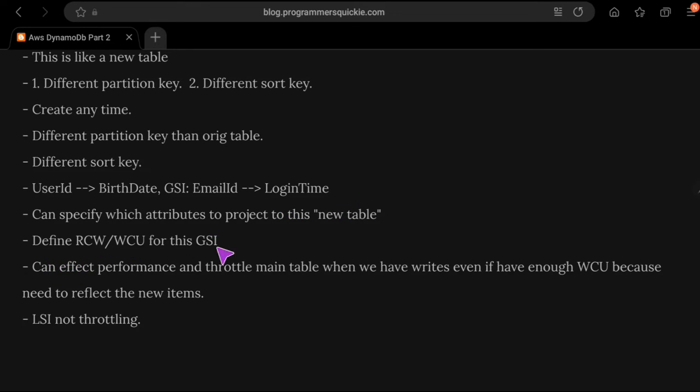We can define for this GSI, because it's like a new table, the new RCU and new WCU, the read and write capacities for this GSI. And this can affect the GSI. We can treat the GSI, the global secondary index, as a secondary table. And it can affect the performance and throttle the main table, even if we have enough WCU, because maybe it's doing some kind of cloning or replication under the hood, and we need to reflect this. So the GSI can affect the performance of the main table, even if we have WCUs.